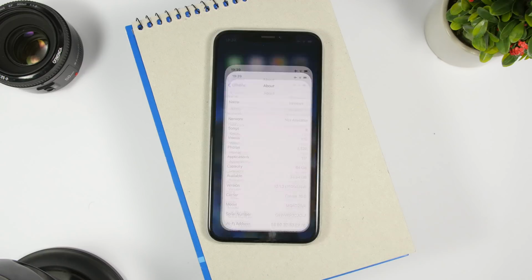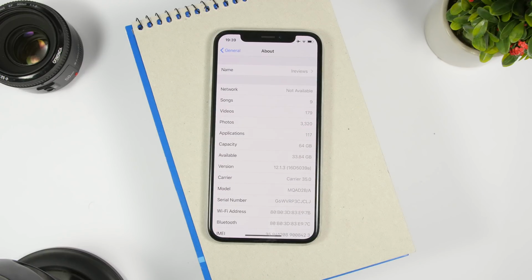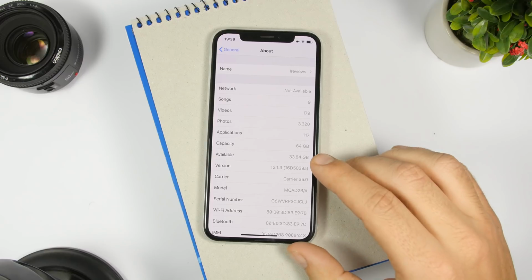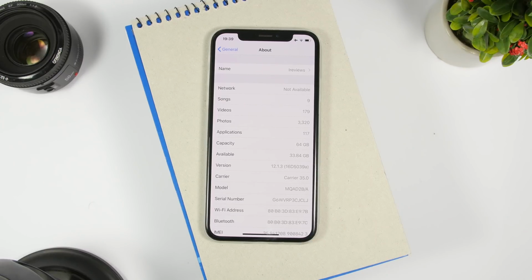So let's just go ahead and take a look at the build number. Of course the build number has changed. Now it's 16D5039A. So I was wondering, maybe this will be the last update before the final release. Maybe this could be, but taking a look at this build number, I believe there should be another GM version that will be released before the final release of iOS 12.1.3, but that has to be seen.